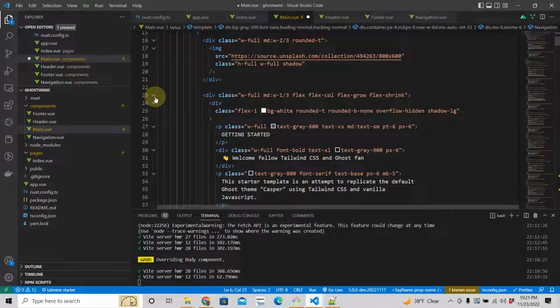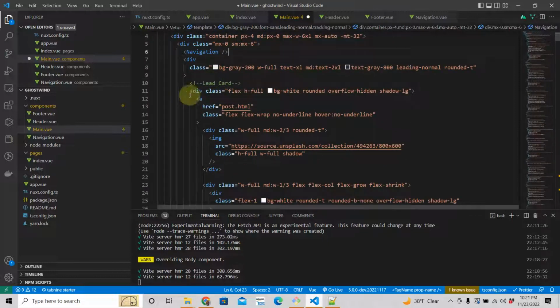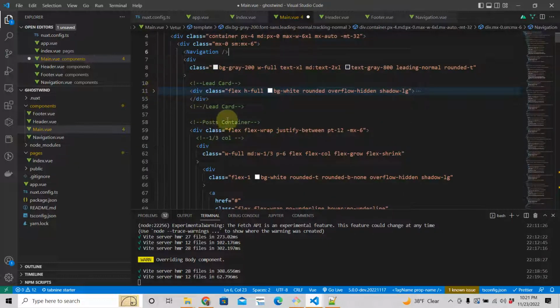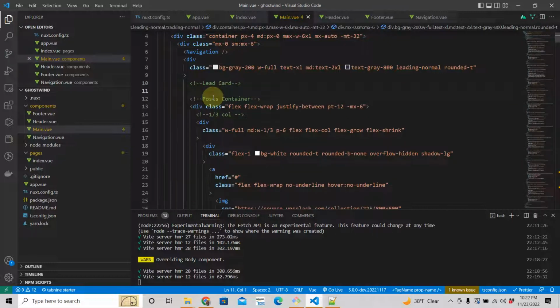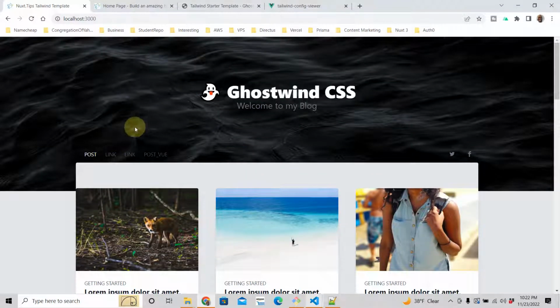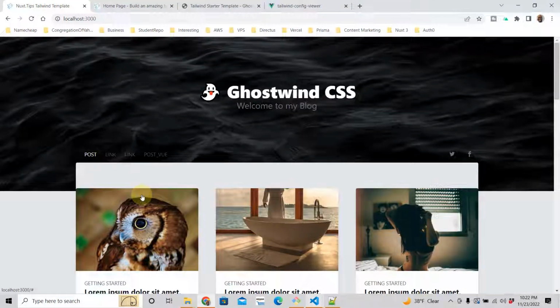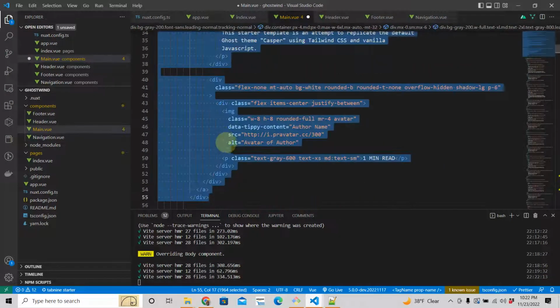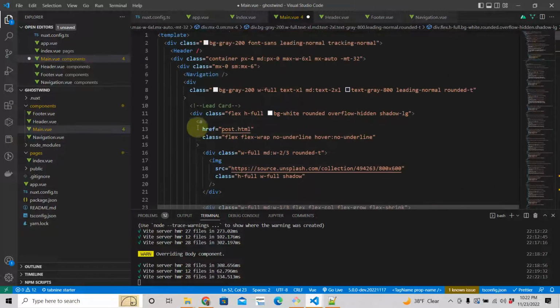Okay, so this is the lead card. Where is that? Right there. Oh, this is too much. So this is the lead card. So let's see what happens if I were to remove this and just cut it for now. Let's see what happens in the front. So it just disappears. Okay, that's cool. All right, so we are going to componentize this lead card.